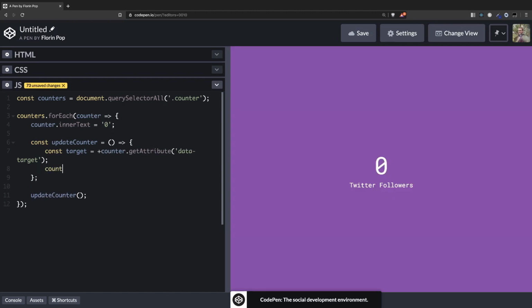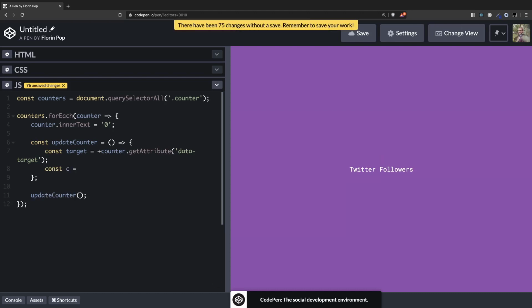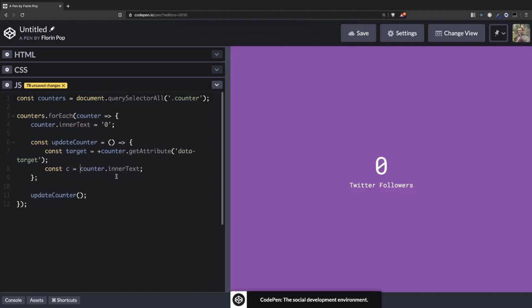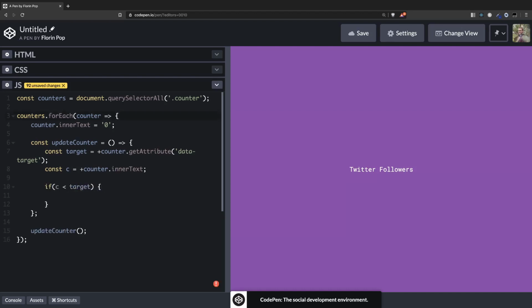Also, let's save the value inside the counter. Const, let's save it in a c variable. counter.innerText. But because it's a string, as before, we add a plus in front. So now we have two numbers. And here we're going to have a check. If the counter is less than the target, we're going to increase the counter. counter.innerText will be c plus something. And this something will be our increment. Let's add 1, for example, for now.